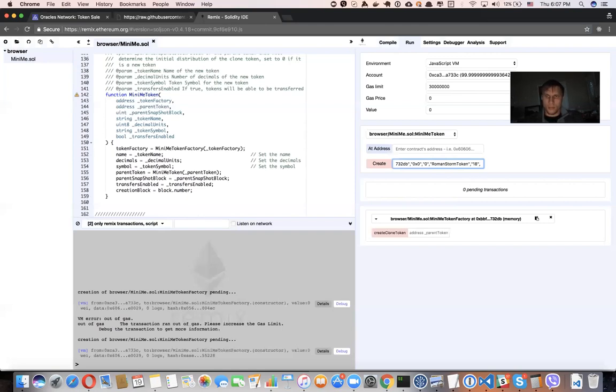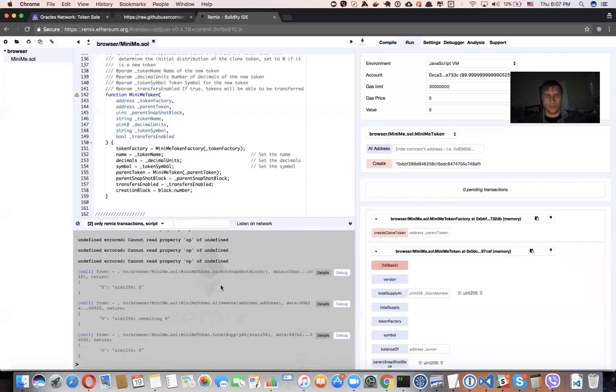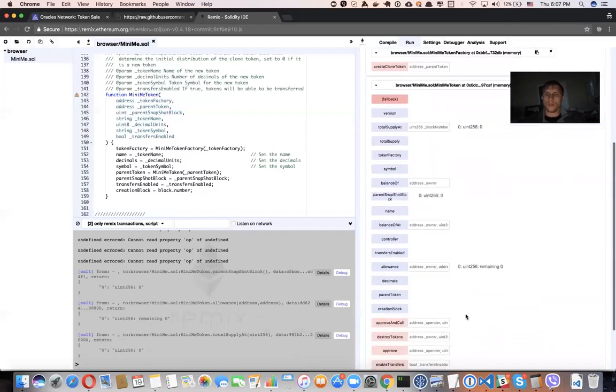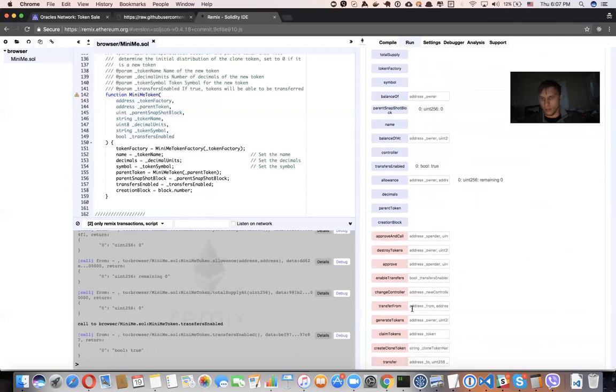Token symbol, let's say RST, and transfers enabled, well, I'm going to say true. And create. Transfers basically means, actually, when you build your token for your ICO, I highly recommend you make transfers false. So if you build it with true, just call the function enable transfers false.